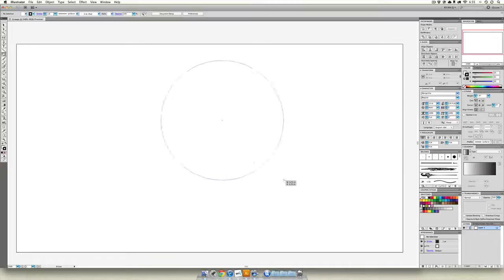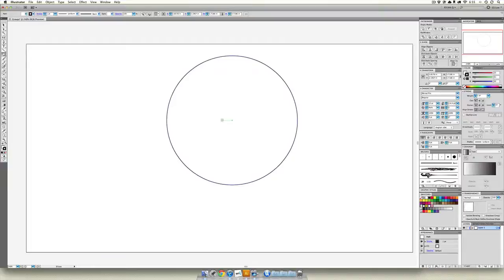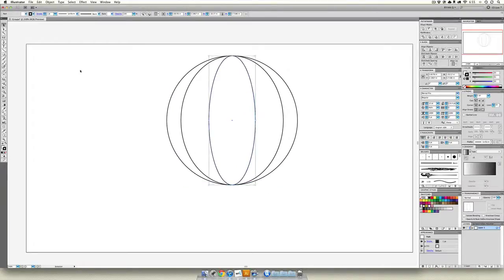Well, I'm going to make a circle. Then I'm going to start in the center and hold down Option and drag out until I get to each side, and make a second circle. Start in the center again, hold down Option, start in the middle, and grab and make a third set of circles. That's a pretty good looking beach ball.